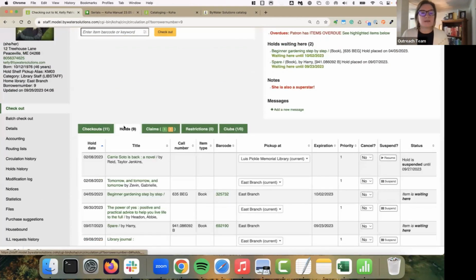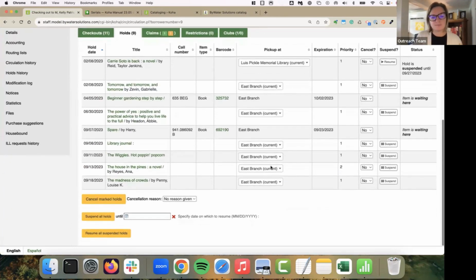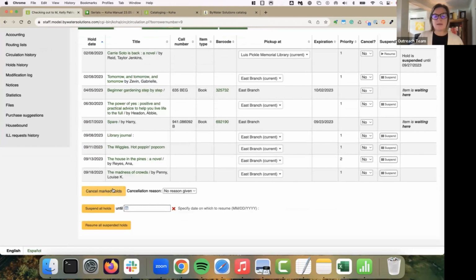I also can see the patron's holds. I can change any part of the hold from this holds tab. If the patron needed to pick it up at another location, if they needed to cancel or suspend those holds, I can do that right from this page. If I need to cancel any of the holds for the patron, I can go ahead and send them a notice and let them know why that was canceled.